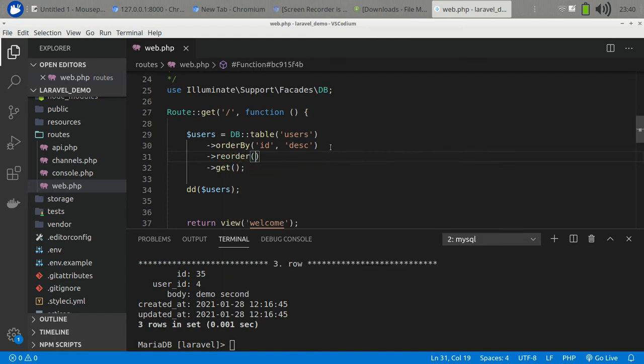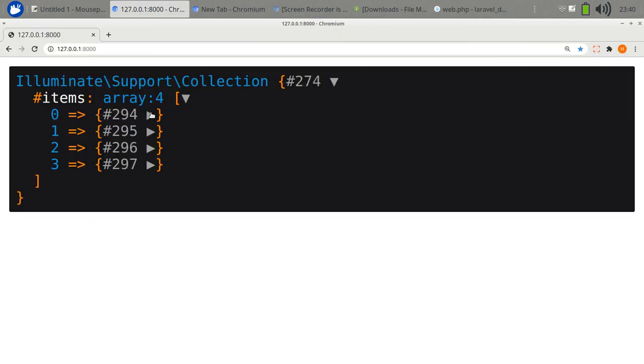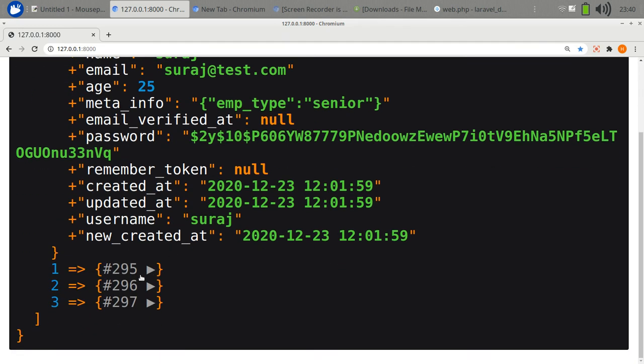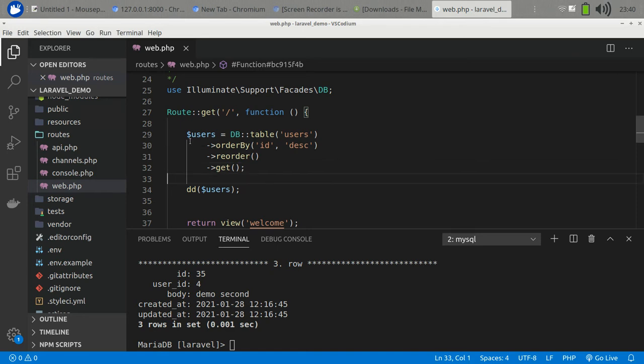The reorder actually removes all the ordering you had before. If we run it like this without the parameter, it removes all the ordering, and we get the normal ordering of the data. It just removes the order by that we declared before.